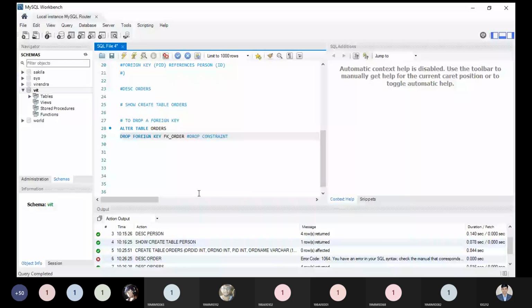Sir, are we dropping the foreign key or the F key order, or both? I'm confused here. No, the foreign key will be as it is. It may have the reference from the other table as well. So we will remove its constraint only. What constraint can we apply? It is just like a simple thing.